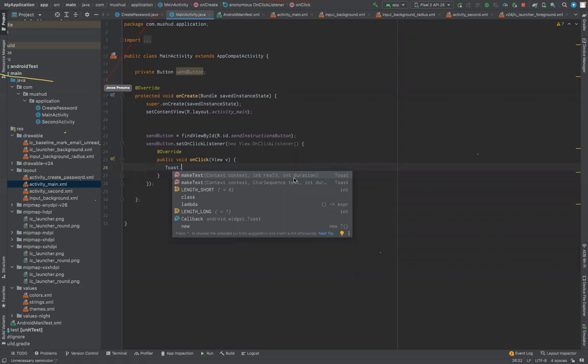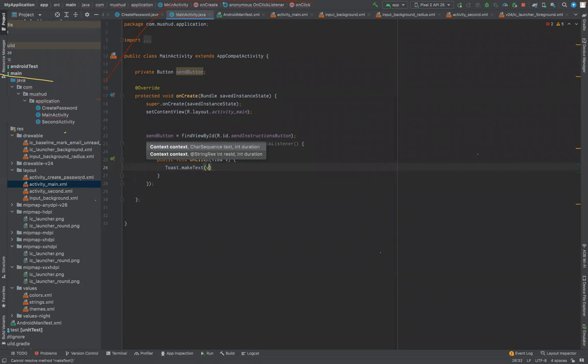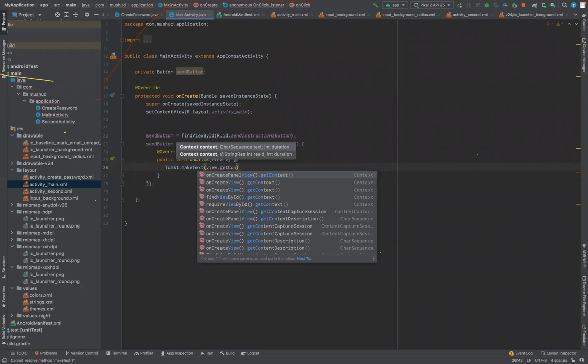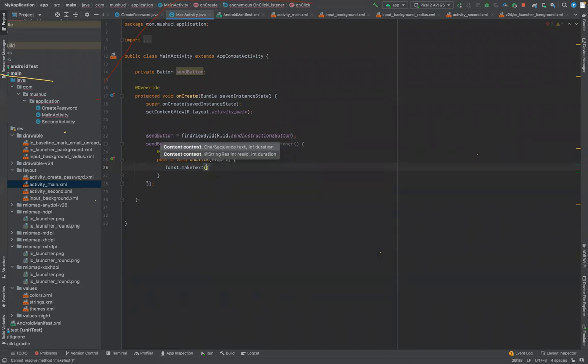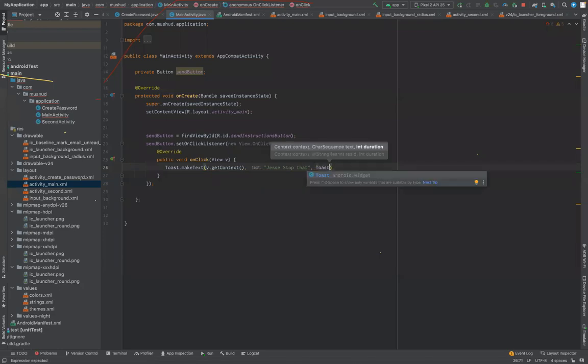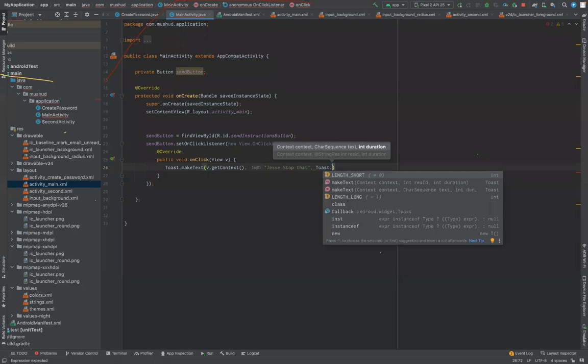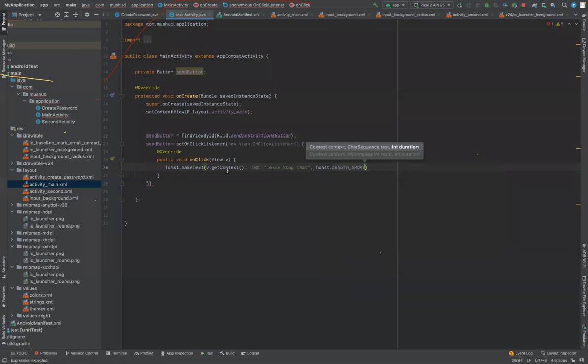So Toast.makeText, and then we will use the context of our view. So v.getContext. And then we want to show something: "Jesse, stop that." And then the duration. So we have the Toast.LENGTH_SHORT and then the LENGTH_LONG. So I'll just use the short one.